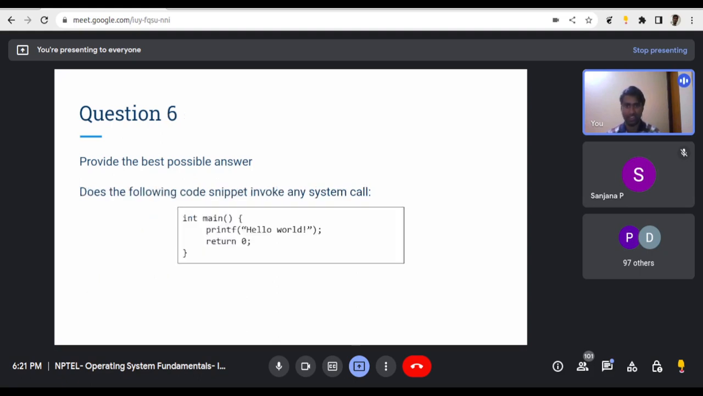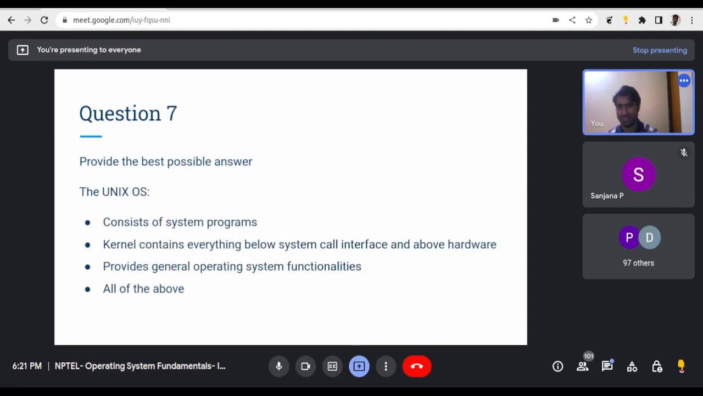So I think I've already answered this question. So yeah, printf invokes a system call. So let's move on to the next question anyway.